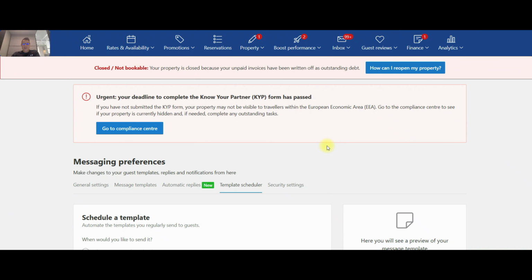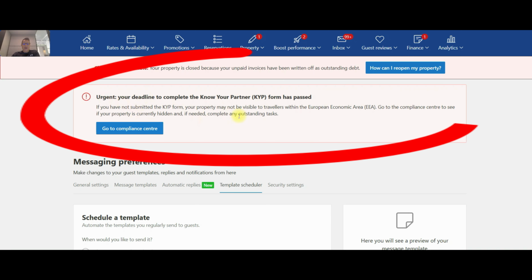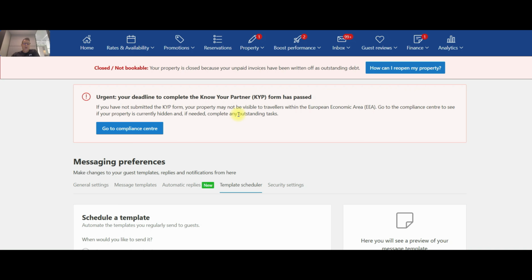Okay, we're in the Booking.com extranet to start off with, and don't pay attention to this stuff right here. This property has been closed for about a year. It's still underneath my extranet login, so that's why I'm using it as an example. But it works the same for every property, whether you're open or not.